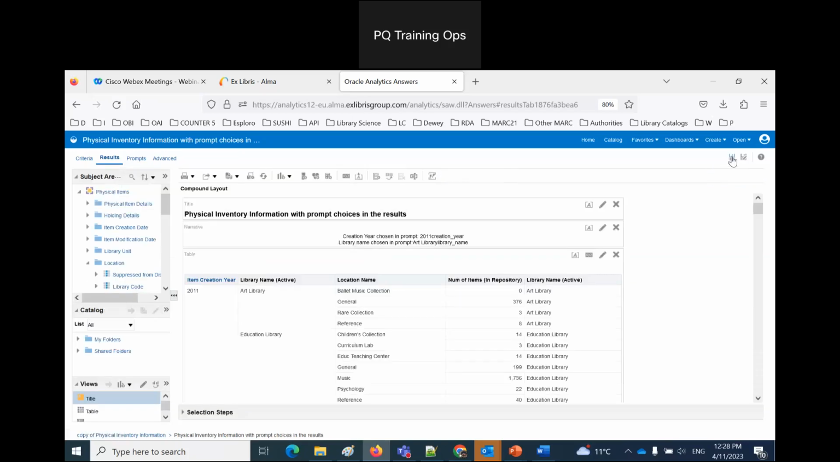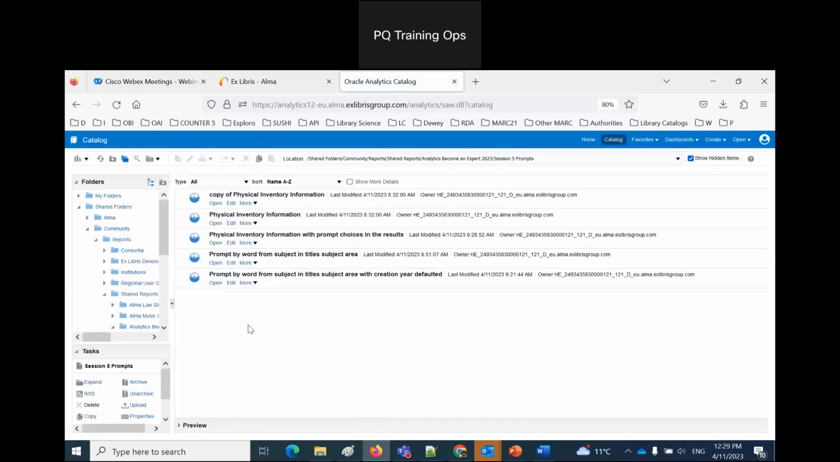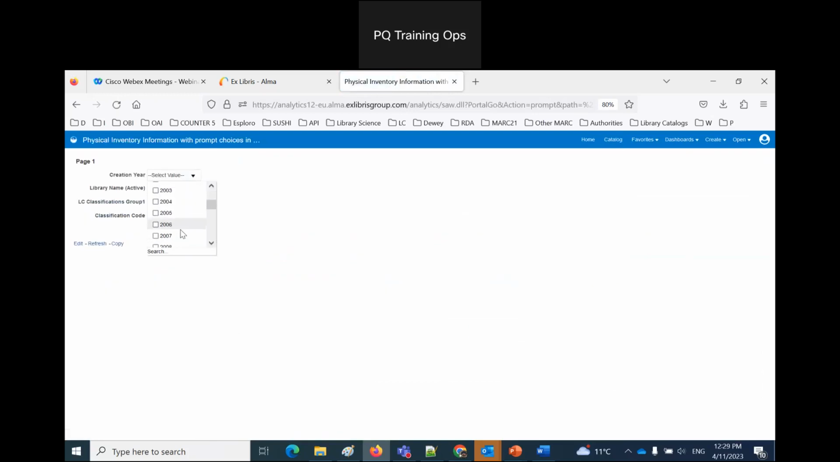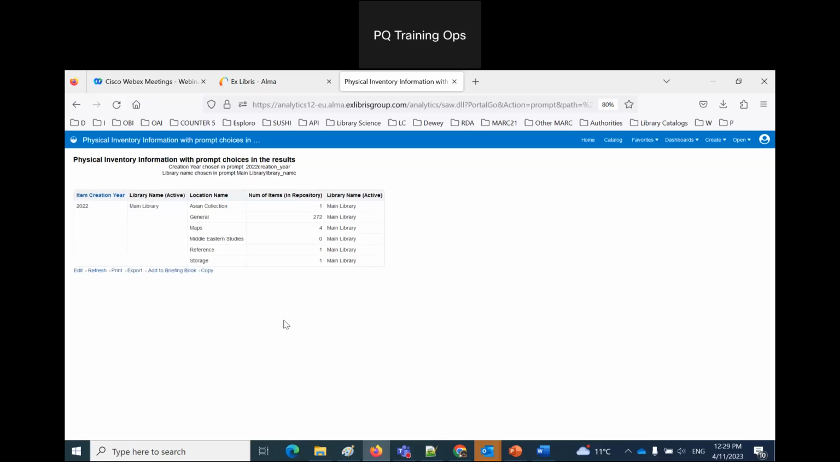Done. Save. And let's run it. This one, open. Creation year, I will say I want 2022. And I want library name, main library. Great. We're going to make it look much nicer now. So creation year chosen in prompt 2022, library name, main library. So everything's good, but let's make it nice now.